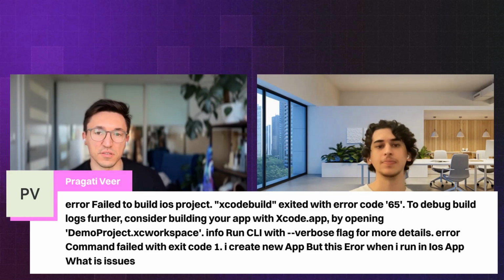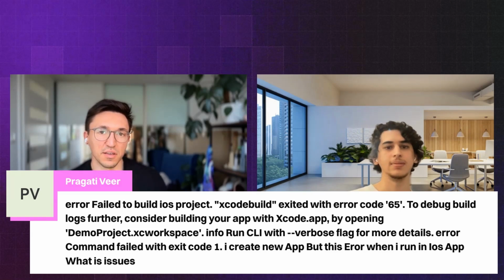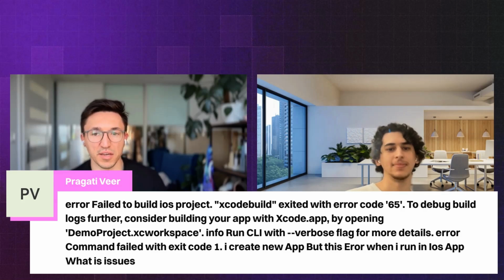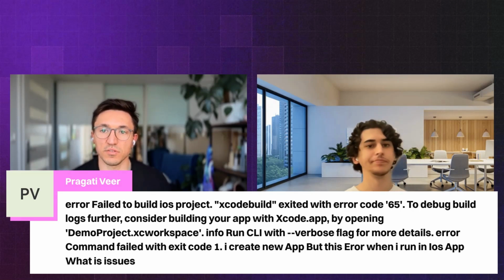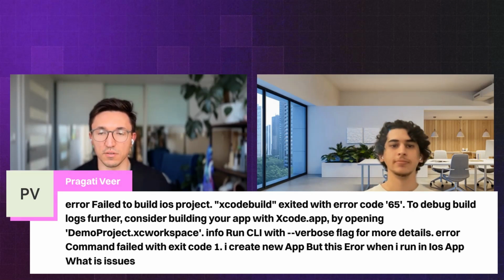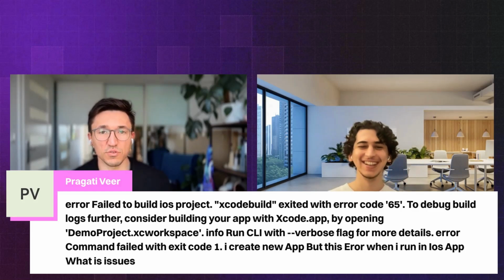Yeah, you get this error when pod install. So Pragati, feel free to email us the full error, or reach out to me on LinkedIn, or DM on X, and I will help you out. We also have a Discord channel that you can add questions in. I'm not sure if we have a link. I think we don't have a link to the Discord channel, so it may be hard for you to find it.